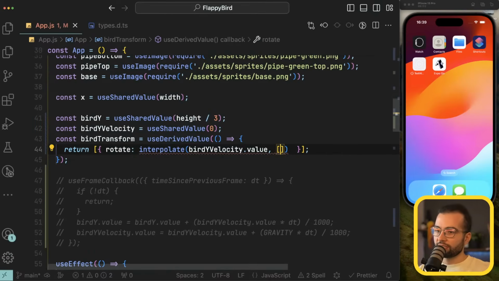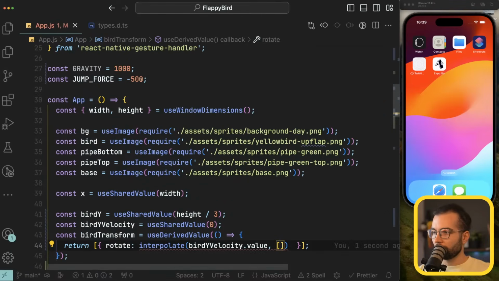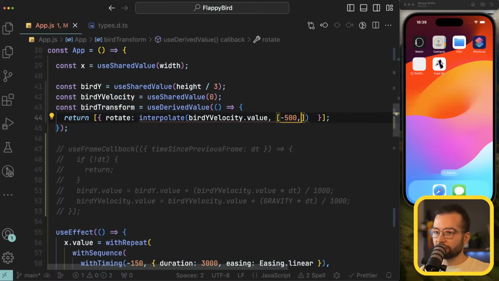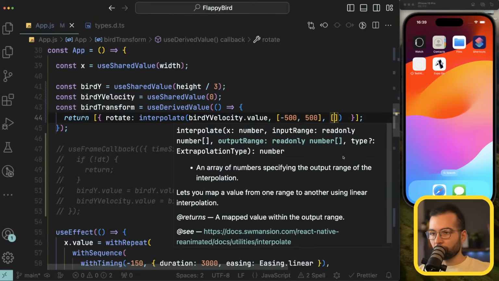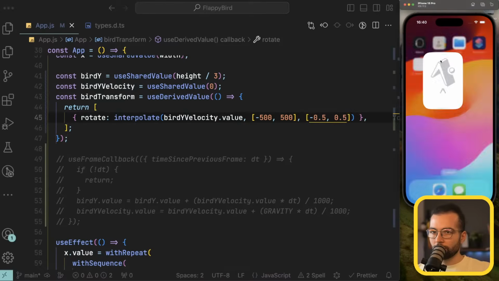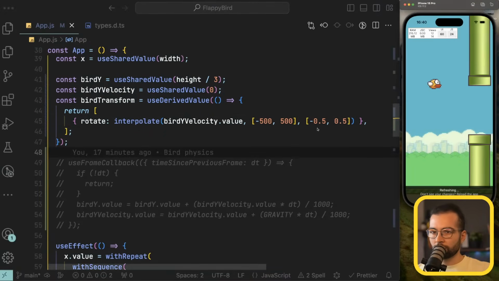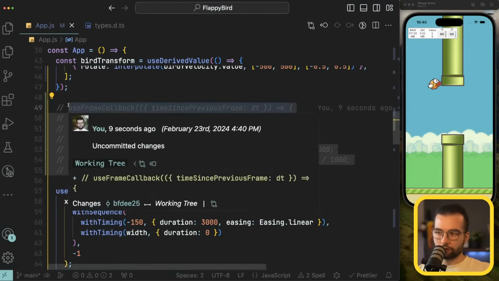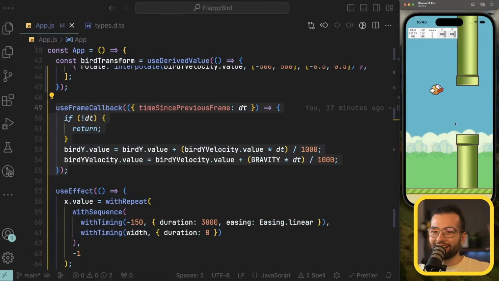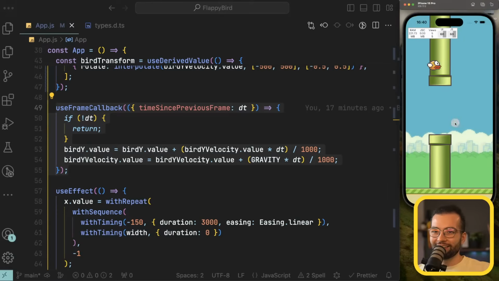So when the bird velocity goes from minus 500 to 500, then the rotation when it's minus 500 is going to be 0.5, and the other way is minus 0.5. I don't know which one is which, so maybe it's going to be reversed. Now let's open Expo again. Oh, it looks like, oh boy. So funny.